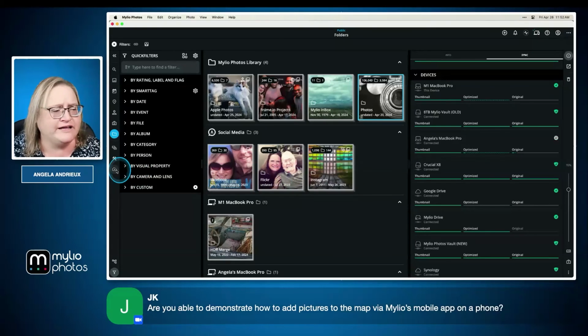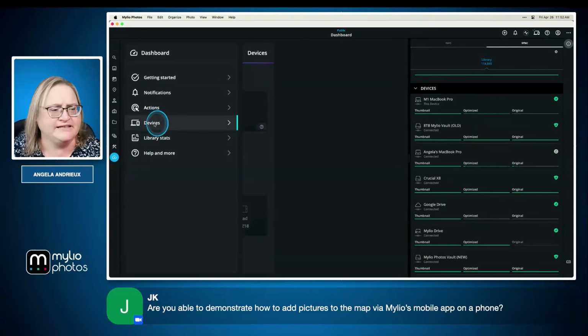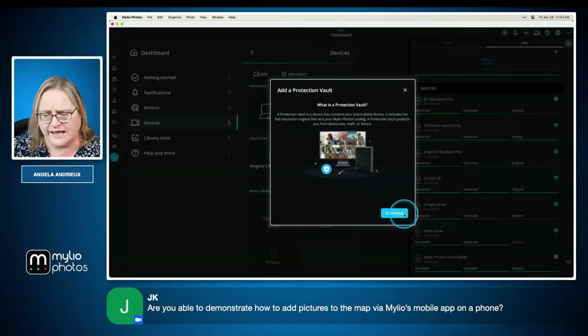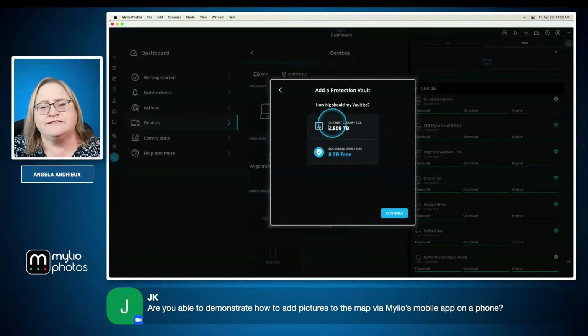If you go over into the dashboard and into devices, let's say you need to add a new vault, you're running out of space, you need to get a new drive, click on Add Vault and click Continue. It's going to tell you the size of your current library and give you a suggestion for a size of a drive that you might need. The way this is calculated is it takes your current drive size and rounds it up to the closest commercially available drive size. So in this case, that would be a 4 terabyte drive. And then it doubles it so you have room to grow. You could certainly get a smaller drive than an 8 terabyte if you want to, but this is just kind of our suggestion.